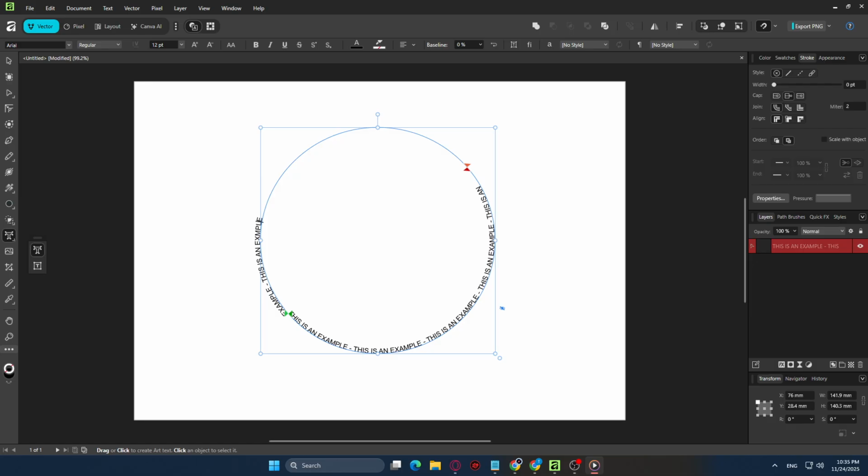The ellipse is now serving as the path for your text, giving you a clean, circular type treatment that's perfect for logos, badges, stickers, and stamps. Save your document, and you're ready to export. That's all it takes to create text on a circle in Affinity with the ellipse and artistic text tools. Keep practicing with different fonts and sizes to find the style that fits your project best.